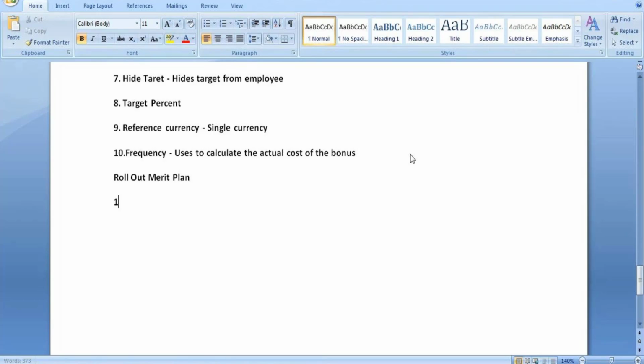The first step is to create comp plans, then the eligibility rule, and rolling out the compensation to employees. Once you define a compensation merit plan and you define the eligibility rule, you'll be rolling out this merit plan to eligible employees.